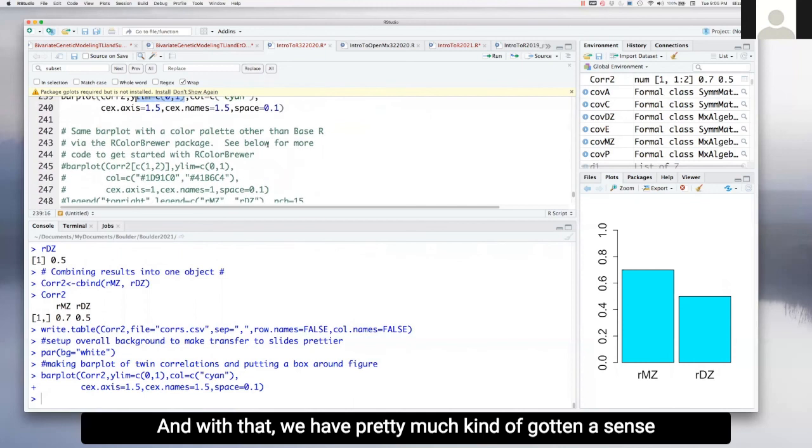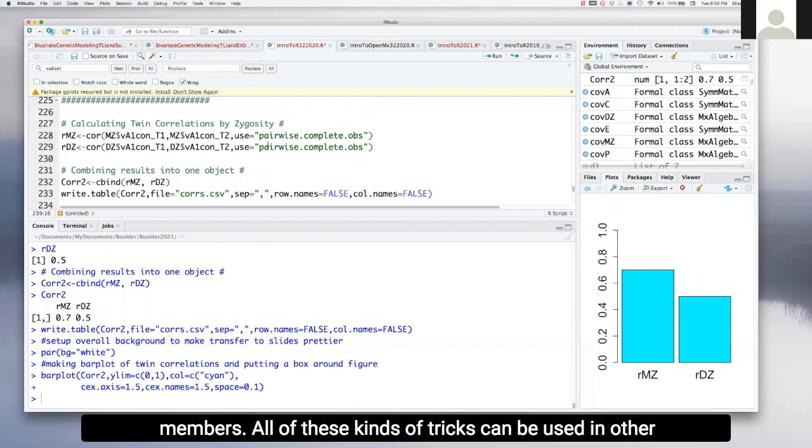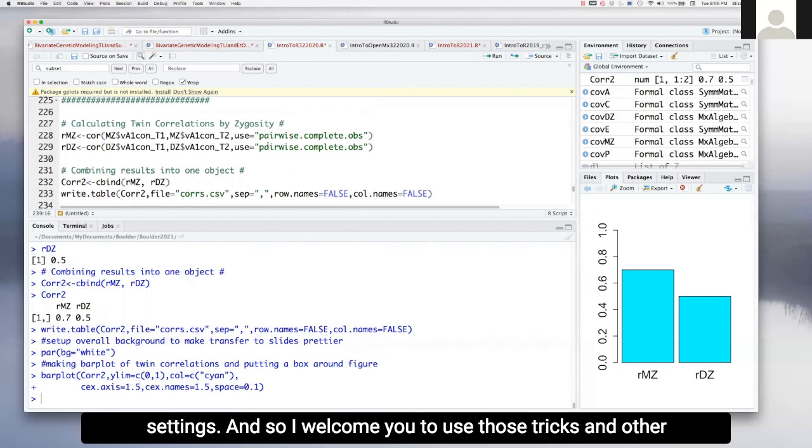And with that, we have pretty much gotten a sense of what kind of data we would be looking at using some of the basics of R, and gotten our expectations ready for doing data analysis related to twins or other related family members. All of these kinds of tricks can be used in other settings. And so I welcome you to use those tricks in other settings.